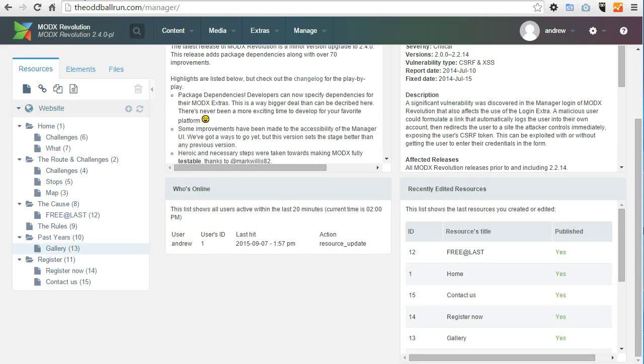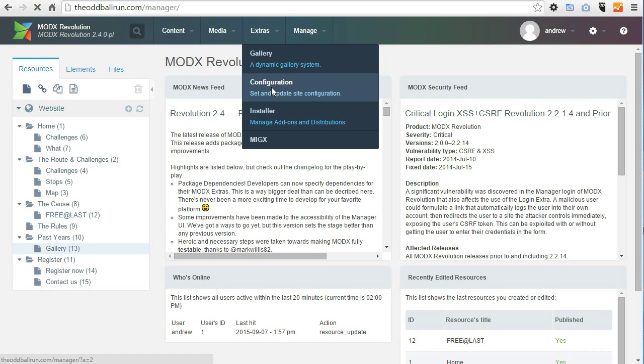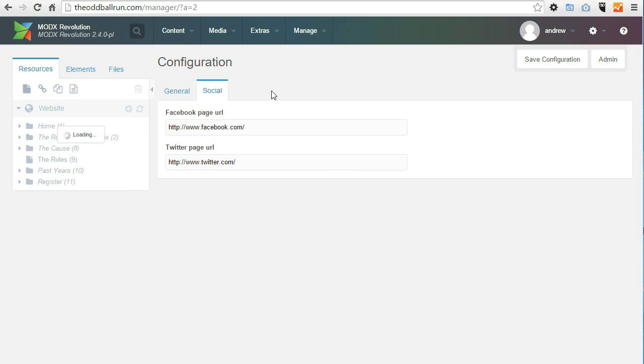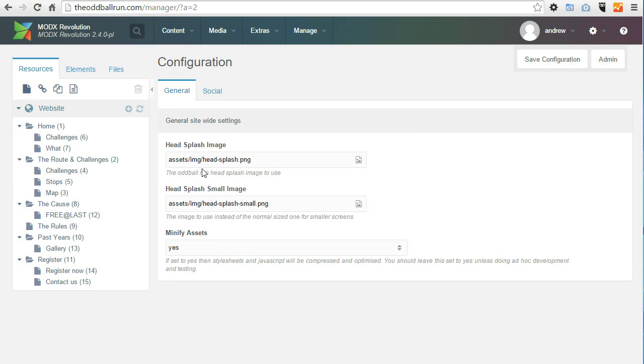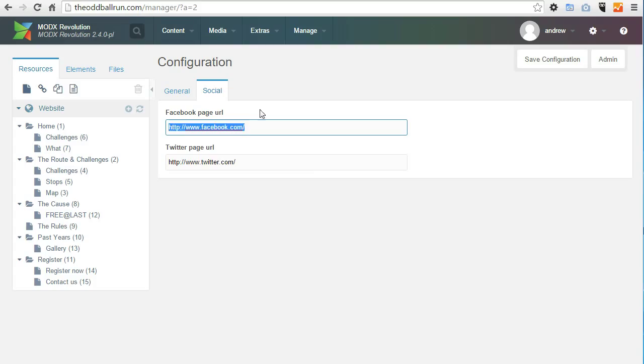Right. Let me show you where settings that are site-wide are stored. If you go to extras and configuration, you can see that in here we've got general settings, so things like the head image used, ignore what minify assets are, and social links, which determines where the social links on the page go to. So those are fairly straightforward to add and edit.